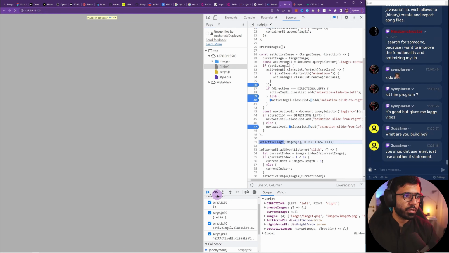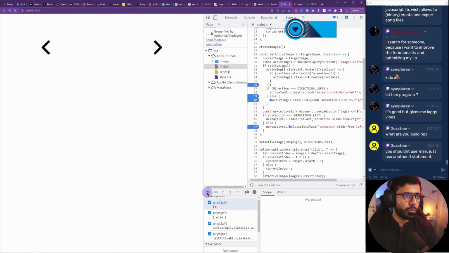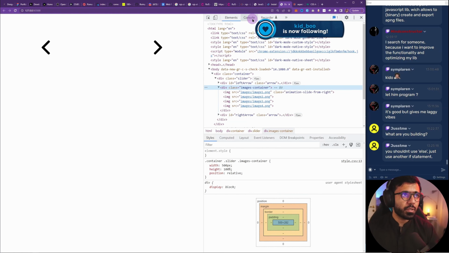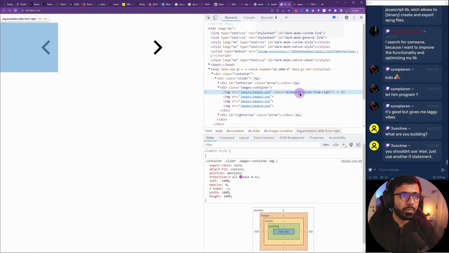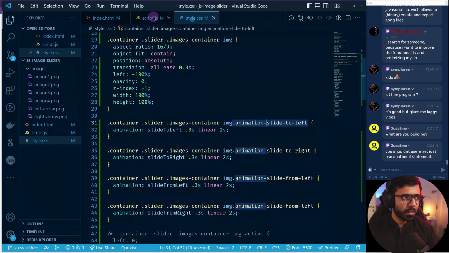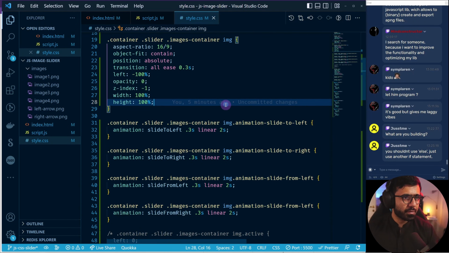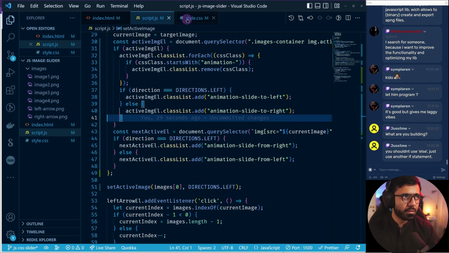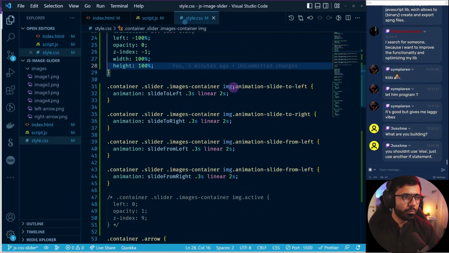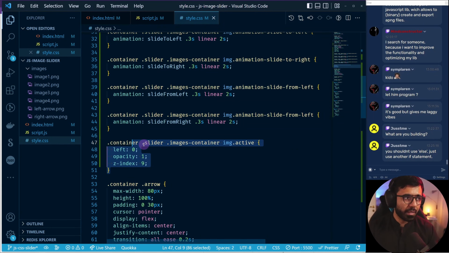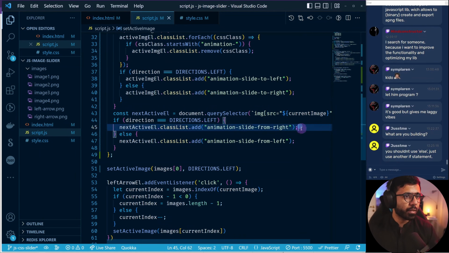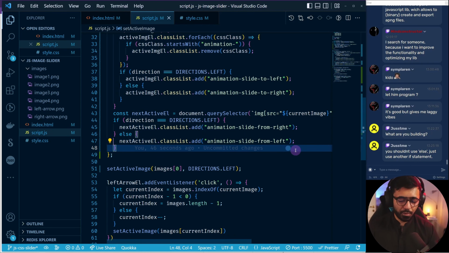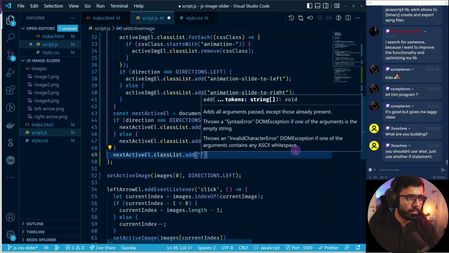Let's try this out. It's going to go and set image, go forward, and we didn't get any errors, which is good. So now let's have a quick look at the element itself and what this does. So first element has animation, slide from right, and that makes sense. But then it should also get an active class, which I'm thinking, did we remove the class for active? So let's make the active class as well. And then we would have to add this next active class, class list dot add active.